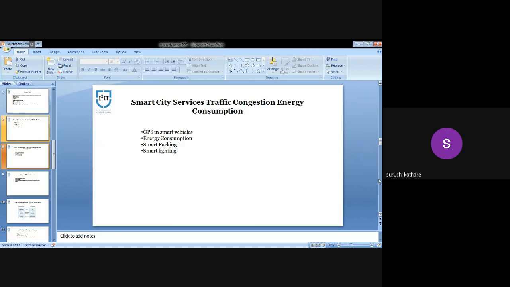The next is the smart city service traffic congestion and energy consumption. In this, GPS in smart vehicles and air quality sensors help the citizen plan routes and help the city to send the traffic officers. The next is the energy consumption: integration with the city power grid to monitor energy used. It can also enable purchase of energy through smart contracts.